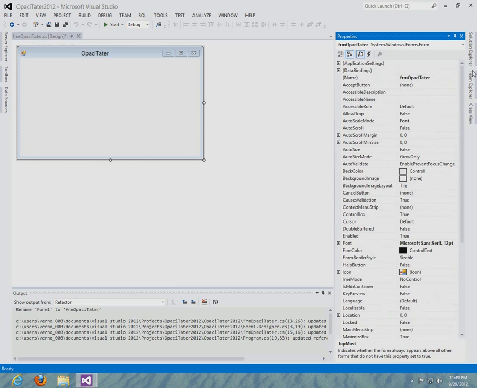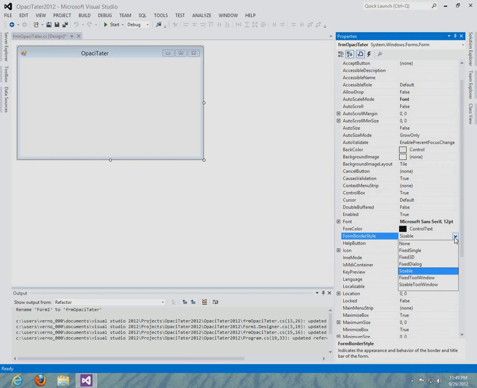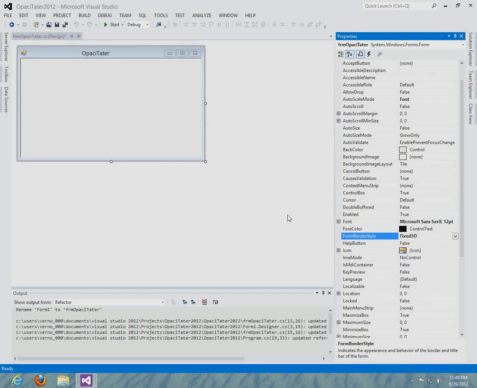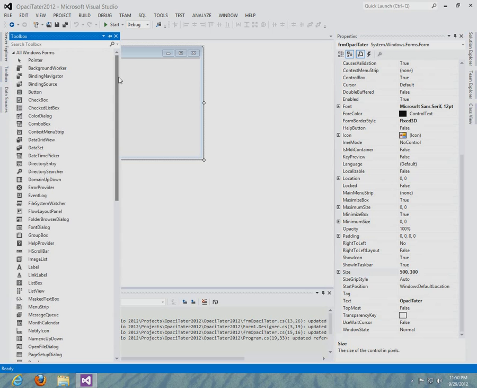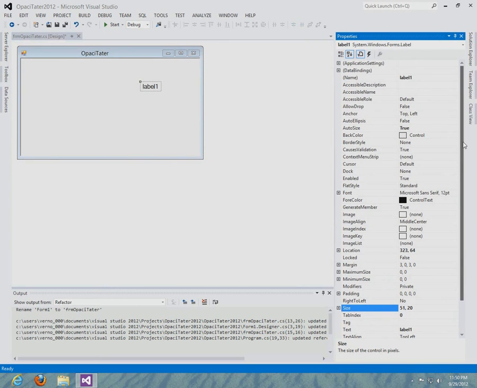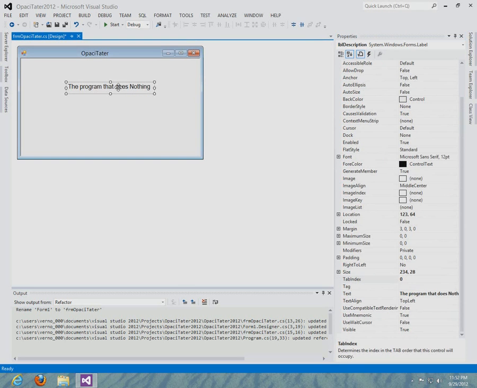Let's do a couple more things to the form. I'm going to change the border style to fixed 3D. Okay, now that we have the basic form in the size that we're looking for, let's add a descriptive label to the form. We'll do some basic housekeeping to the label. Now we have a descriptive label.